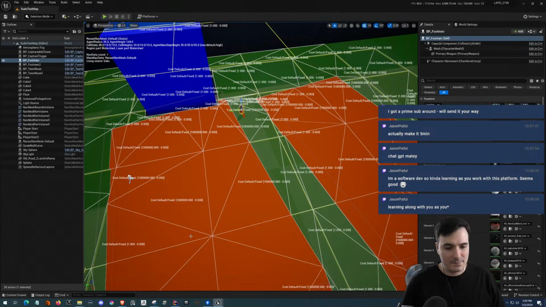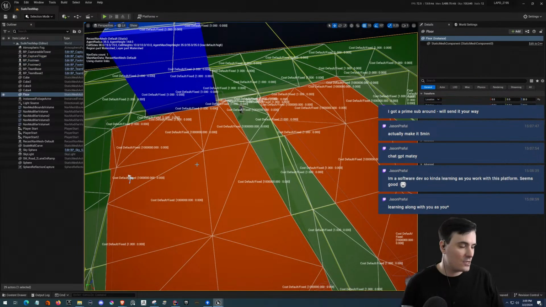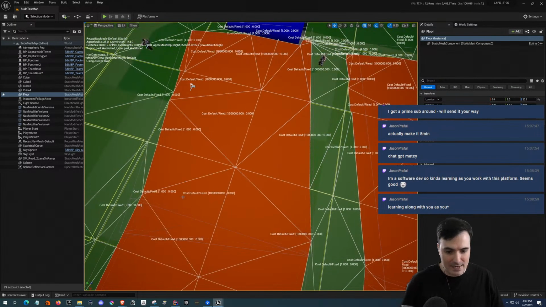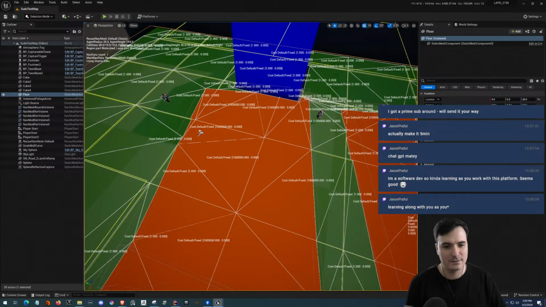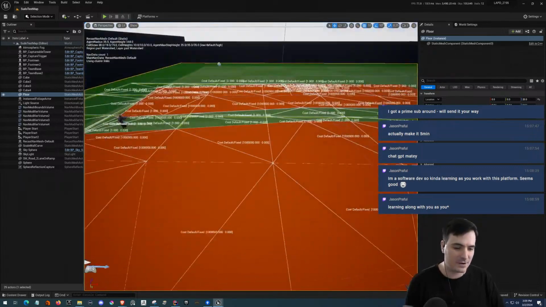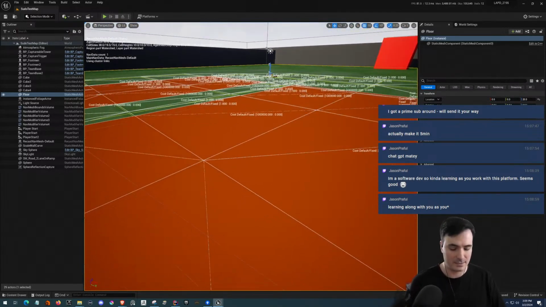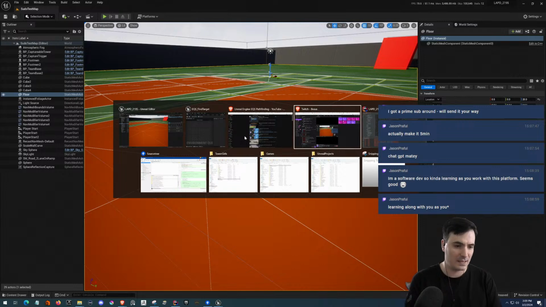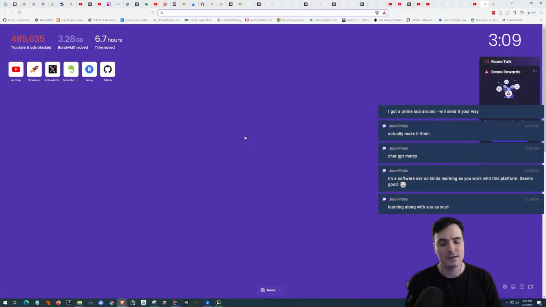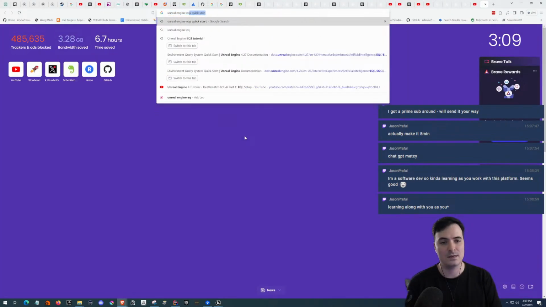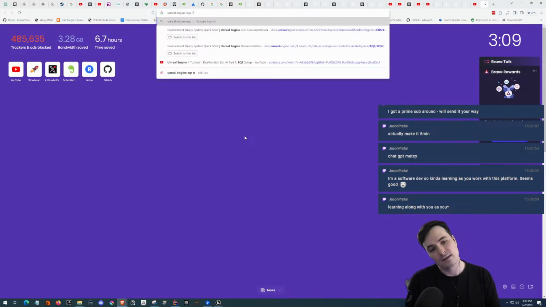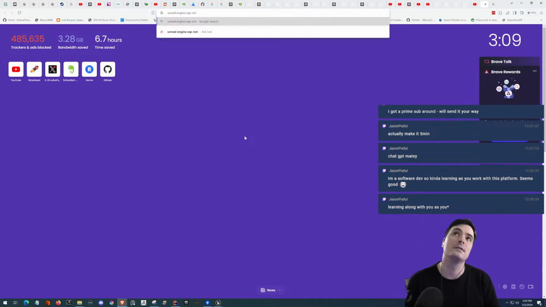EQS doesn't seem to recognize these collision boxes, these nav things, which is kind of annoying. These nav areas don't get recognized by EQS, because it would make my life a little bit easier. Unreal Engine EQS not counting for nav areas.